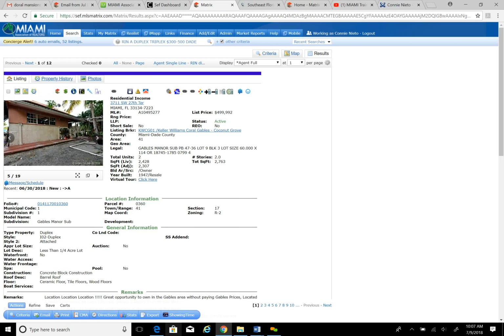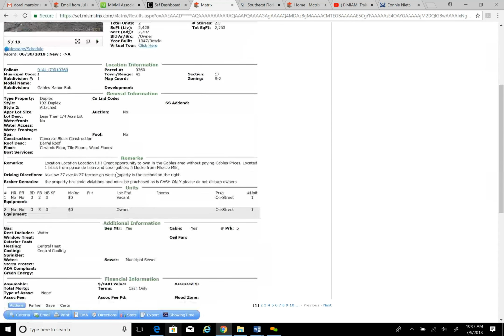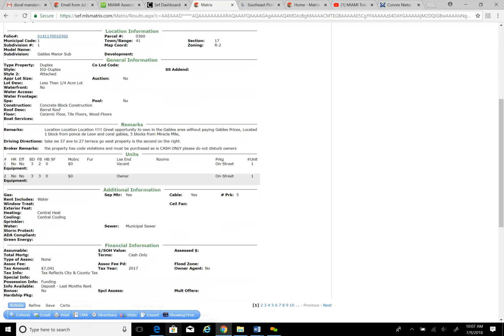Note that I see legal description, units, folio number, general information, the remarks: great opportunity to own in the Gables area without paying Gable prices, located 1 block from Ponce de Leon, Coral Gables, 5 blocks from Miracle Mile. There are 2 units, 1 is vacant, 1 the owner lives in, 3 bed, 2 bath both.